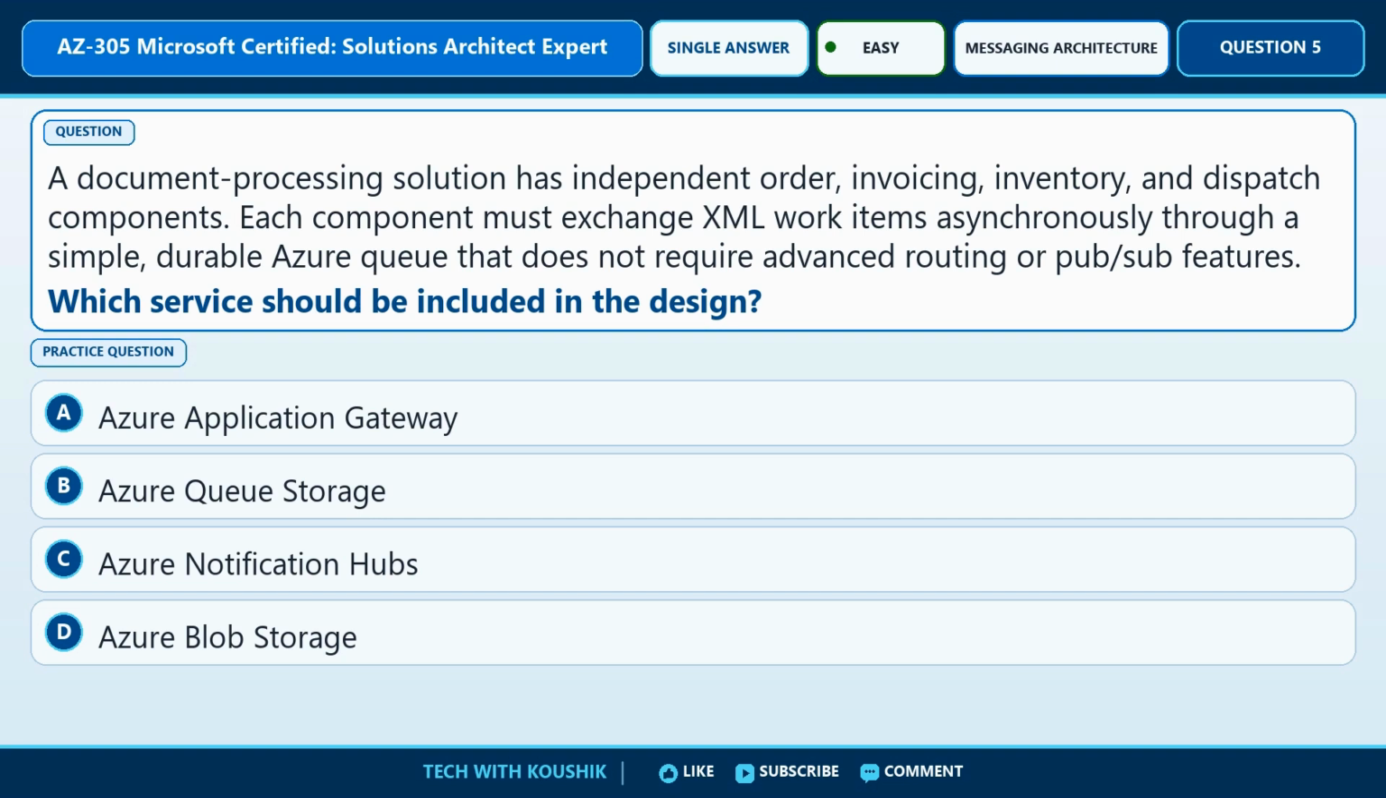Consider this scenario. A document processing solution has independent order, invoicing, inventory, and dispatch components. Each component must exchange XML work items asynchronously through a simple, durable Azure queue that does not require advanced routing or pub sub features. Which service should be included in the design? Available choices. Choice A, Azure Application Gateway. Choice B, Azure Queue Storage. Choice C, Azure Notification Hubs. Choice D, Azure Blob Storage.